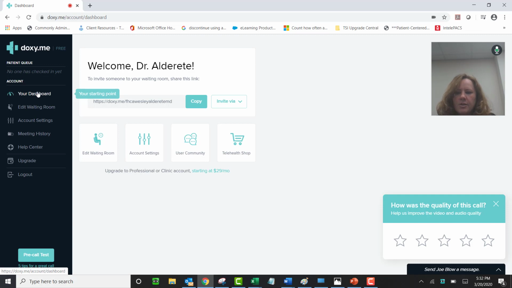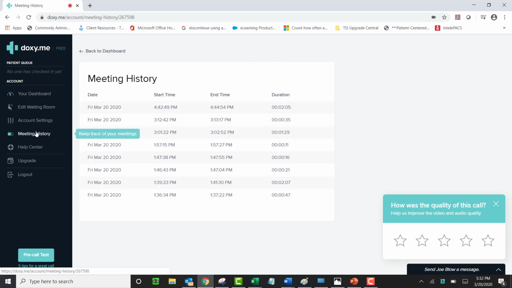You'll also notice that it defaulted to your dashboard. But another area that you'll probably find of benefit is this meeting history. The nice thing about the meeting history is that as you talk to the patient using the telehealth services, it will record the date and, of course, the start and end time with the duration of the communication. At this point in time, I'm going to move back over to the dashboard.